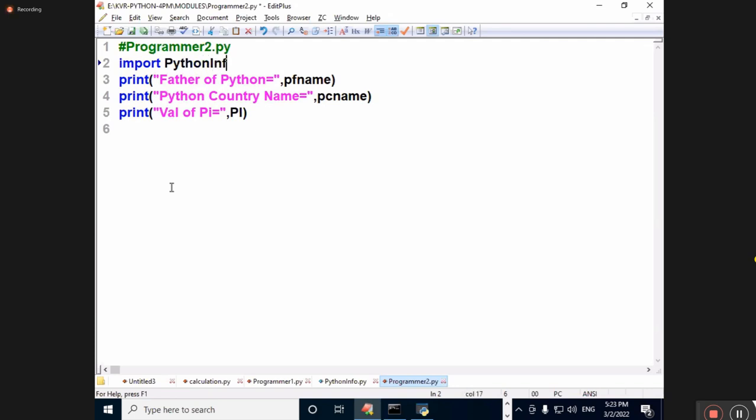Python info. Right now? Yes, P. So I don't want to write Python info. Who will write? I have no patience to write it each and every time. So I will write p.info. I will write this dot. I will write a lot of syntaxes. Save this once. See the output of it.